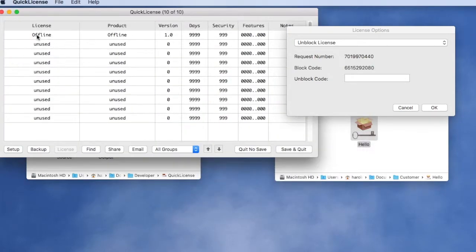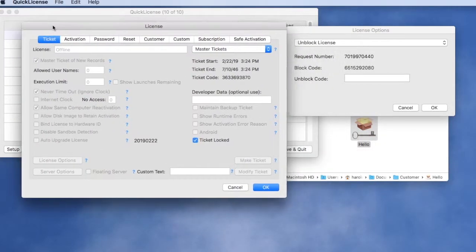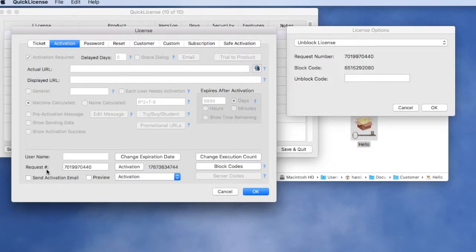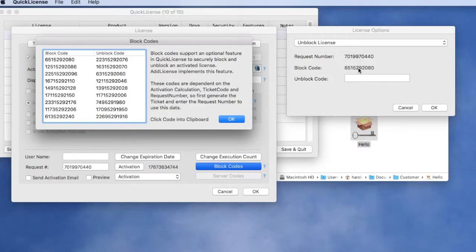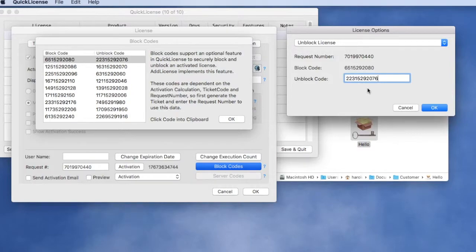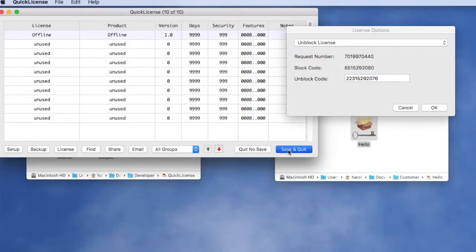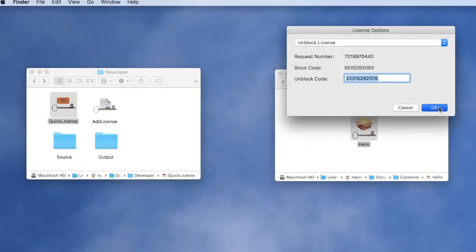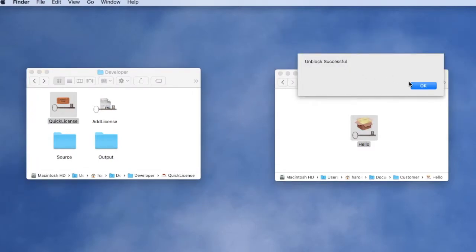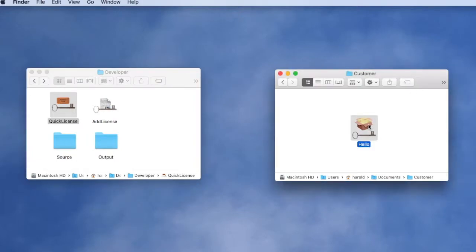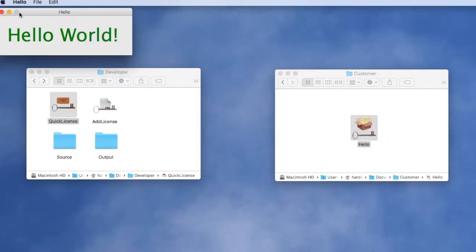And on your development computer, you'll go to the record used to build that license, and on the activation panel, enter the request number from the customer's computer, click block codes, look at the block code given by the customer, and give them the unblock code. Once you've done that, you're done with QuickLicense, and when the customer clicks OK, the license is unblocked. Now the customer can launch the application successfully again on that computer.